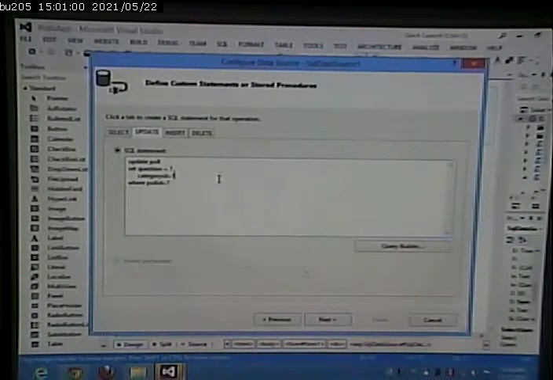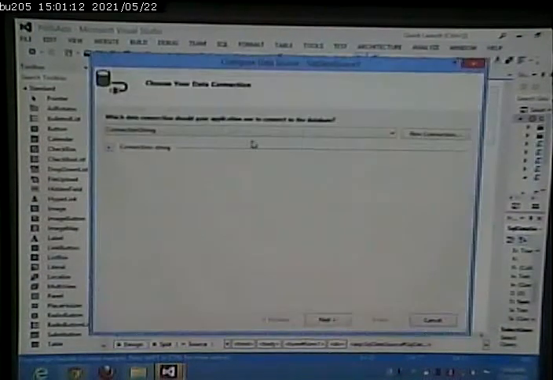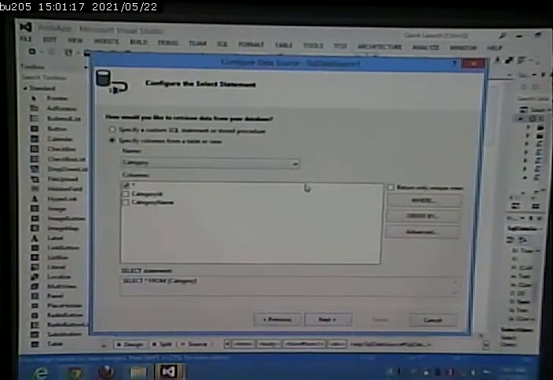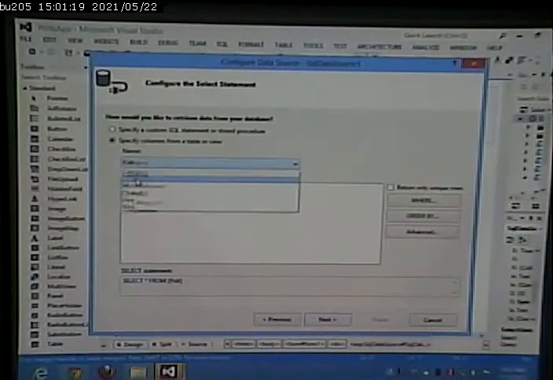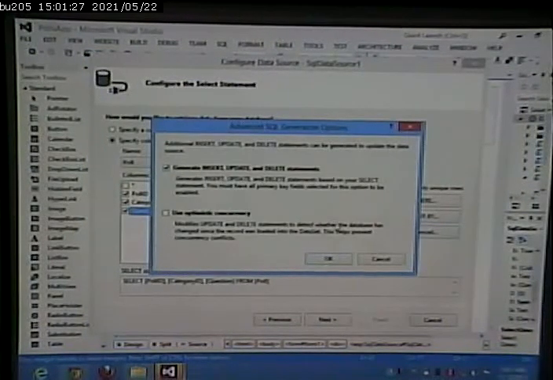Now, we could deal with this a couple different ways. I'm going to deal with it the lazy way, just to demonstrate quickly how this works. So, I'll go here, configure data source. I'm going to say specify columns from a table or view. Yeah, I know. It's a weak moment. And I'll pick them. I'm going to click Advanced, and I'm going to say Generate Insert, Update, and Delete.